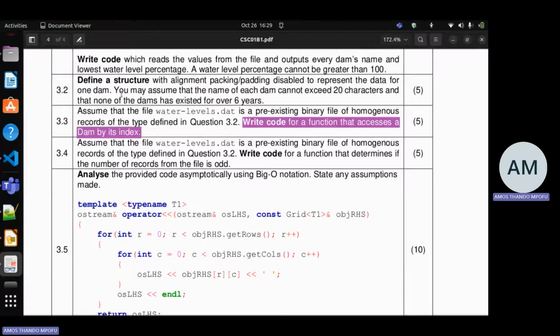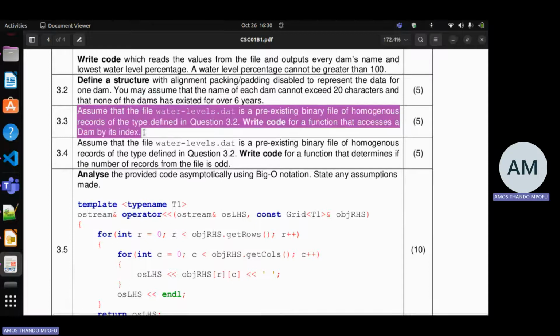Yeah, it's good. It's a bit tricky, that's the thing. If you don't understand what they're asking you, you might get lost and not know how to answer the question.